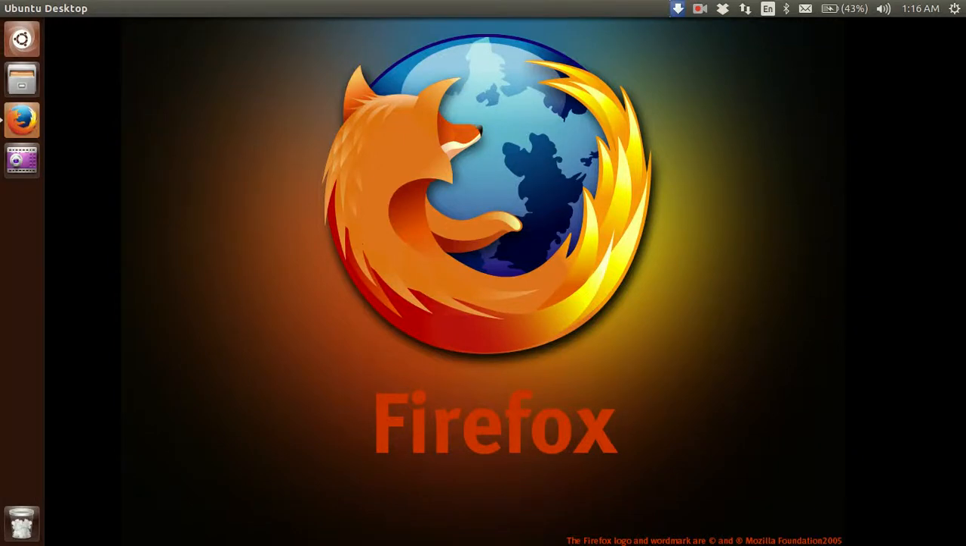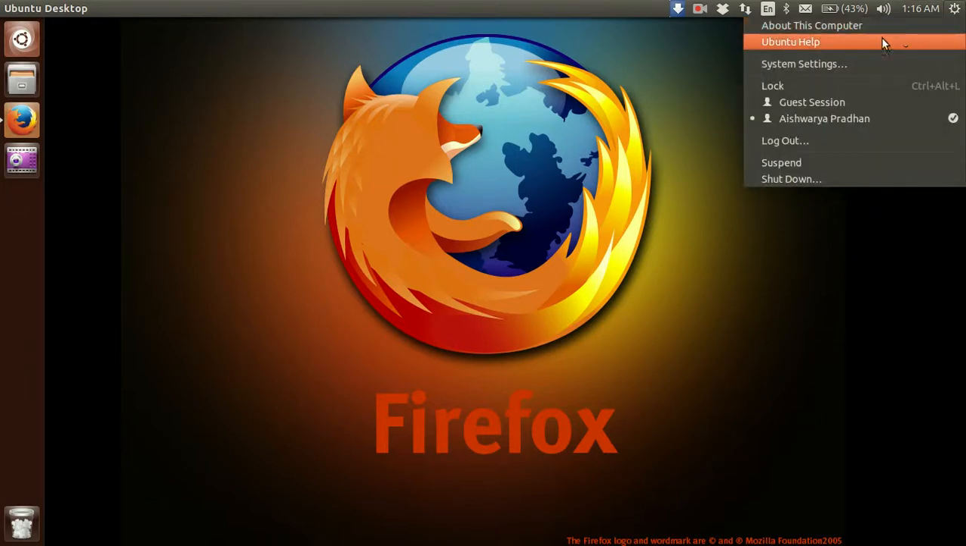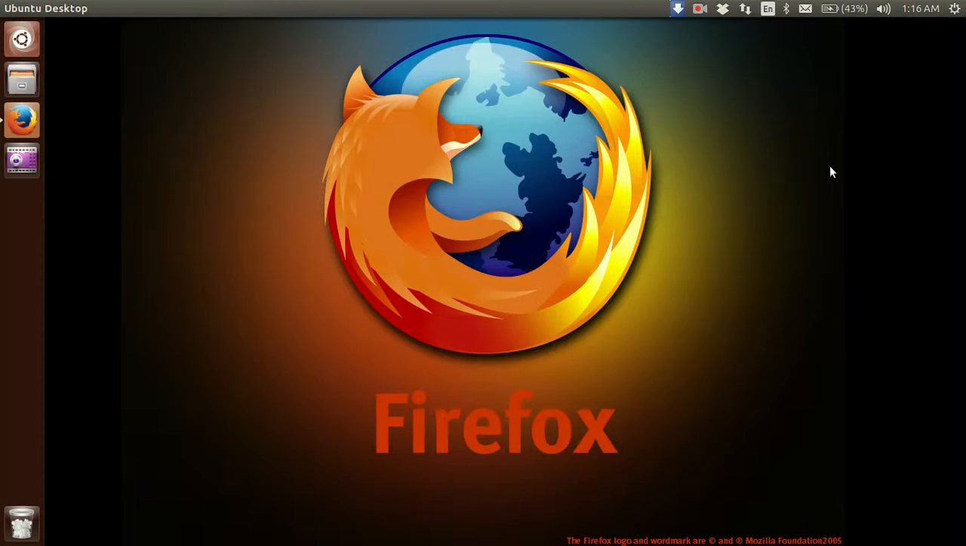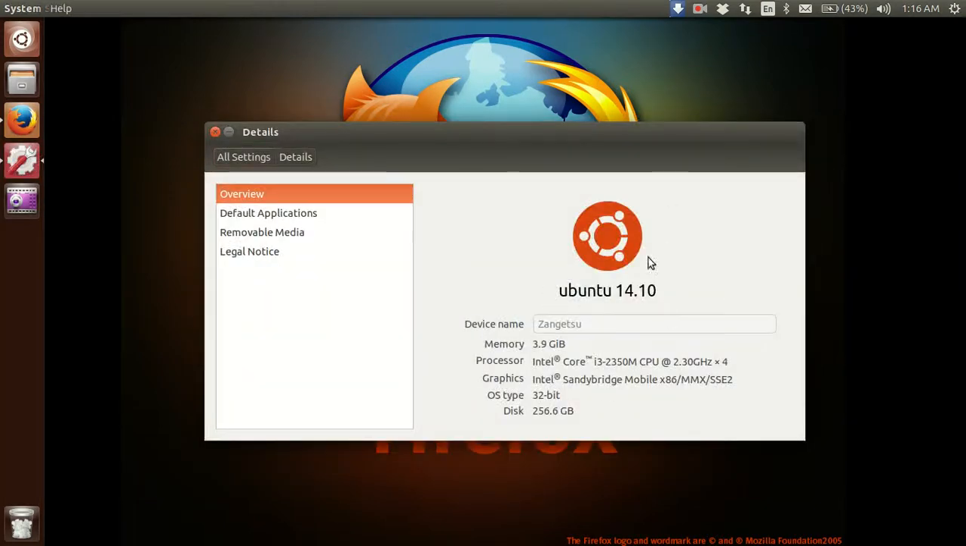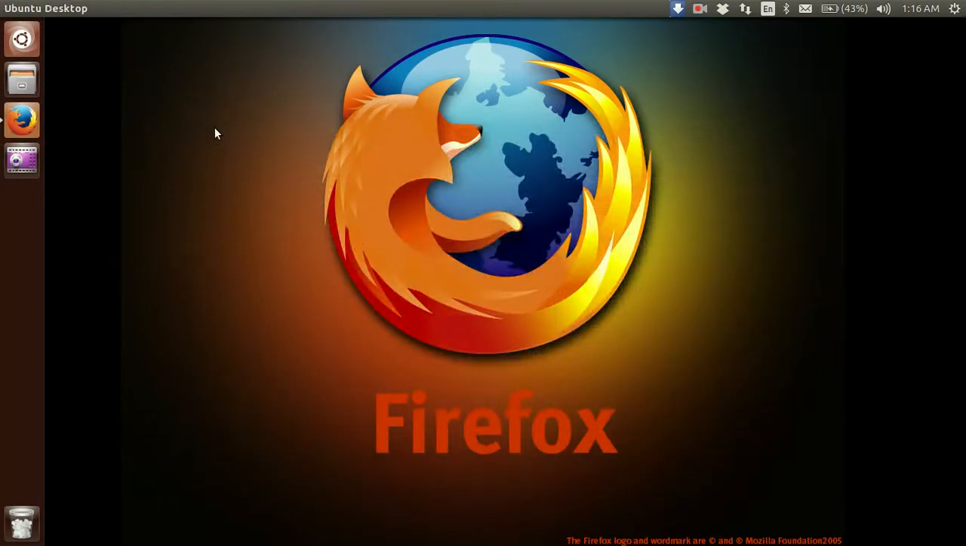Hello guys, this is Aishwarya and we're going to be talking all about how to install Java, or basically the JDK, on a Linux machine. For now I'm using Ubuntu 14.10, so you can see what I'm using. It's on my hard disk only.